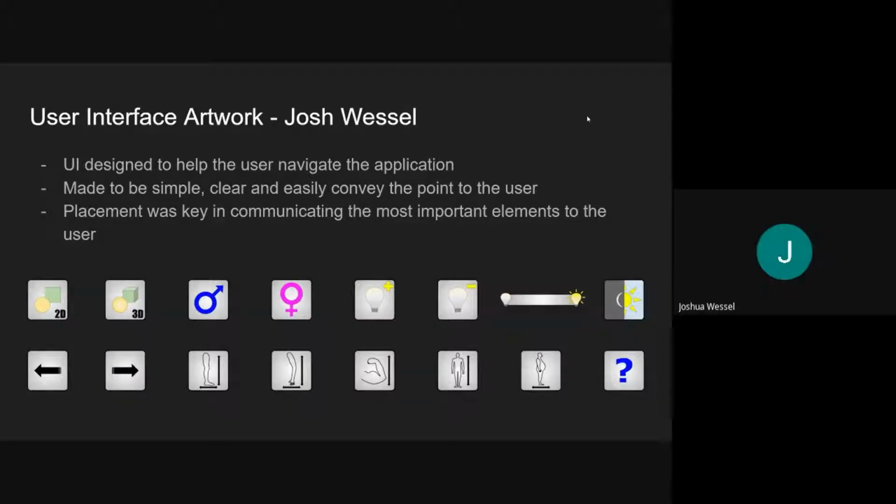Okay, so for the user interface, the UI is designed to help the user navigate through the application and be able to pose the model. We have UI for each of the model options available to the user, including gender, height and weight, arm and leg dimensions, and muscle definition. We also have UI for other settings, such as whether the model is 2D or 3D, or whether the desired skybox is day or night.